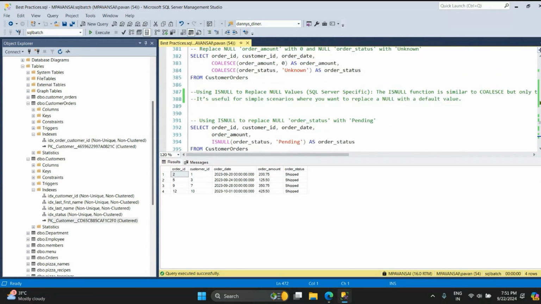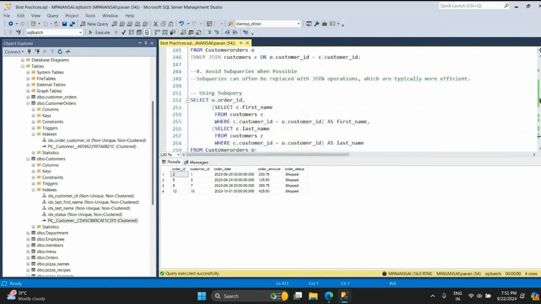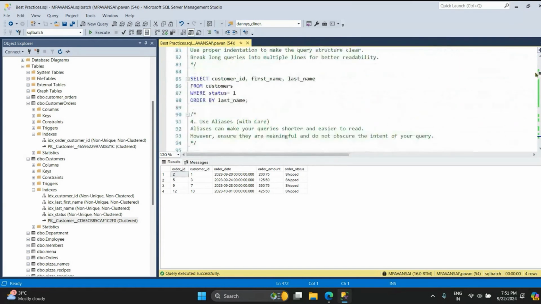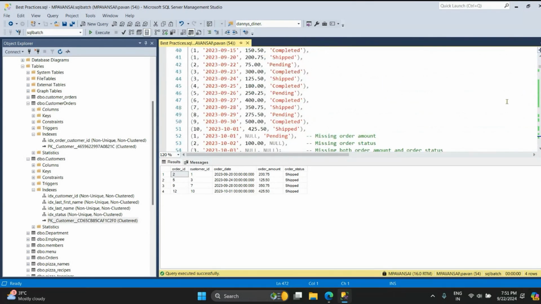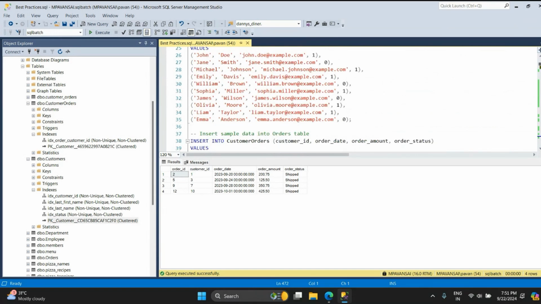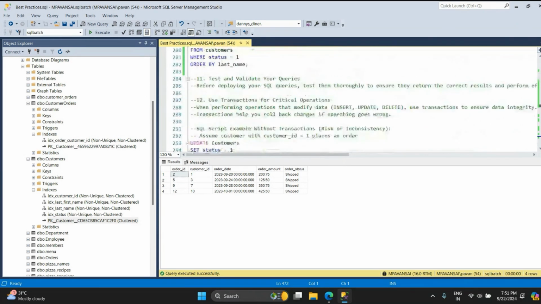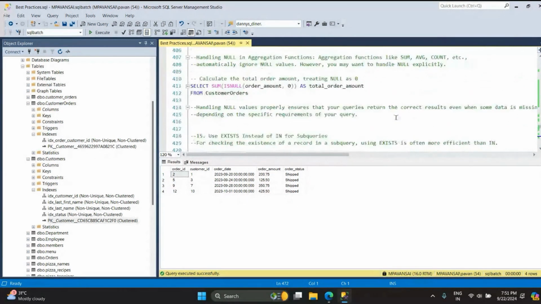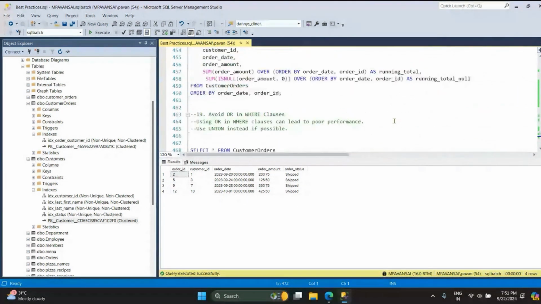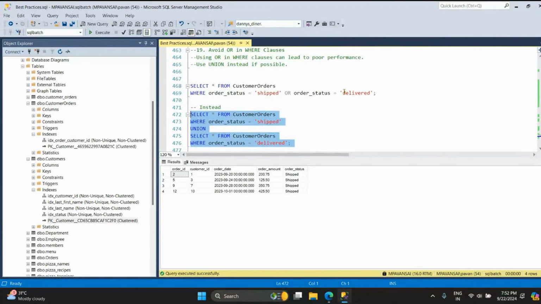Let me see that particular status so that I can change those particular values. Okay, so it is either shipped or completed or pending. So instead of delivered, I'll just change it to completed. Here I'll change it to completed.